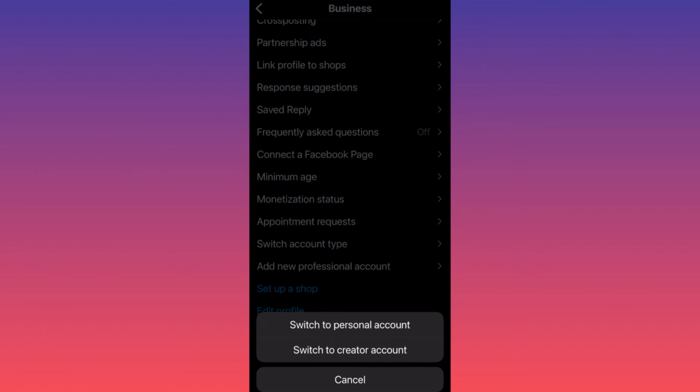As you can see over here, we are going to have a pop-out menu which will allow us to choose what type of account we want to switch to. Currently I have a business account, so I am allowed to switch to either personal or creator account. This is how you can switch from business account to personal on Instagram in 2024.